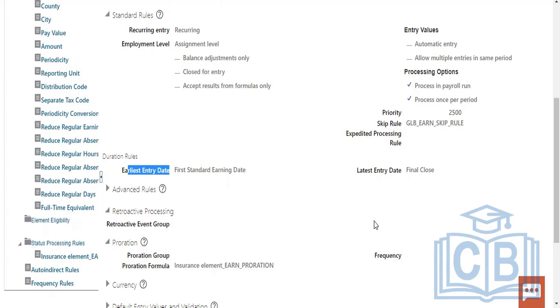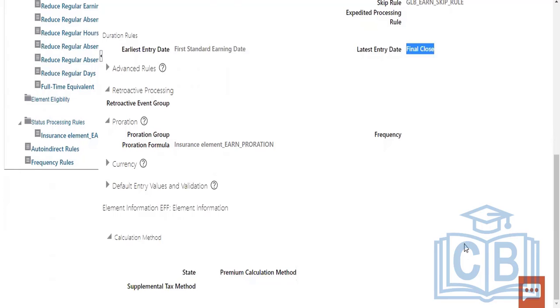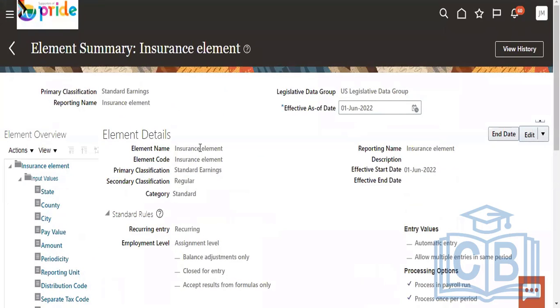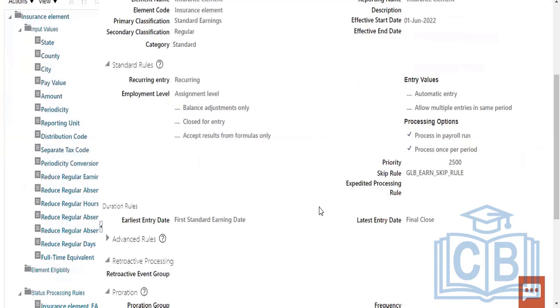That means the first of the month. Latest entry date, final close. That means final close is the 31st of every month. So on the 31st of that month it will be closing. This is the way we judge it. The insurance element is standard, regular, and you can edit to make changes. This is the effective start date. This is the standard earning classification that I have given it.